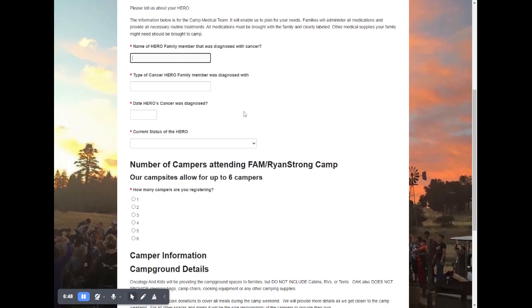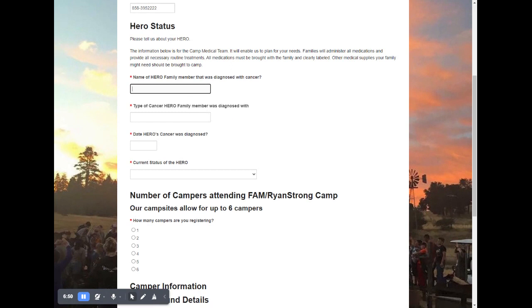And now here we're going to ask a little bit about the hero. So who is the hero that was diagnosed with cancer? And in my case, it was Maggie. And the type of cancer, she had a mast cell tumor. And the date she was diagnosed, that was in about October of 2022. And the current status, she is in remission with no active cancer treatment.